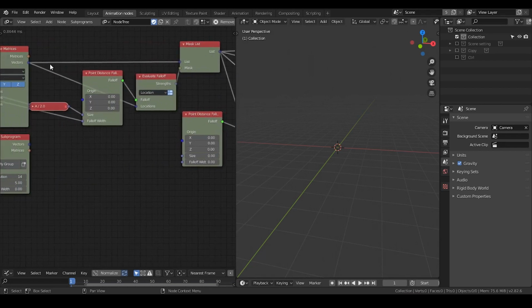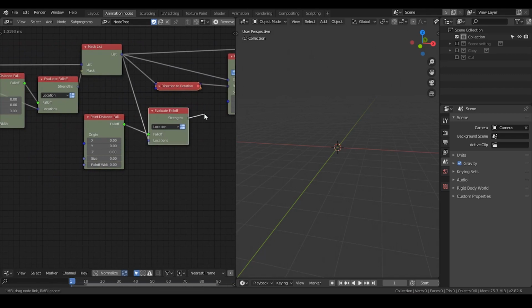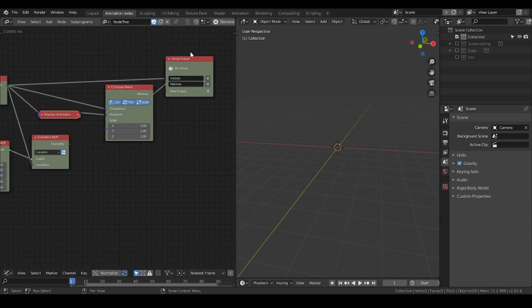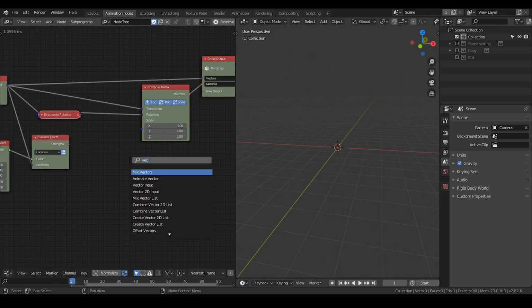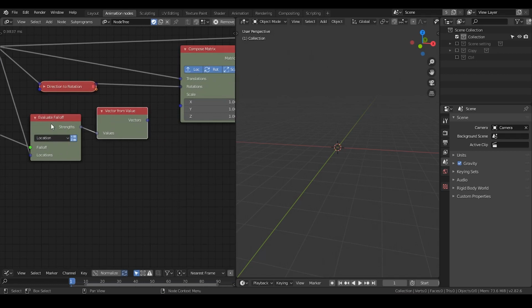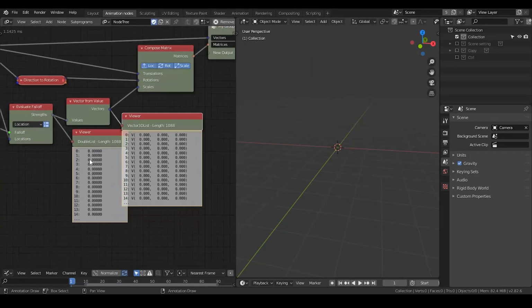Otherwise, I'm generating more scales by using the original vectors, and it will cause bugs. Next step is we need to change these strengths into the vector value. So simply take a vector from value. This is because scale contains x, y, z, but now we only have a single value. So basically this is the difference between these two. One is float and the other is a vector.